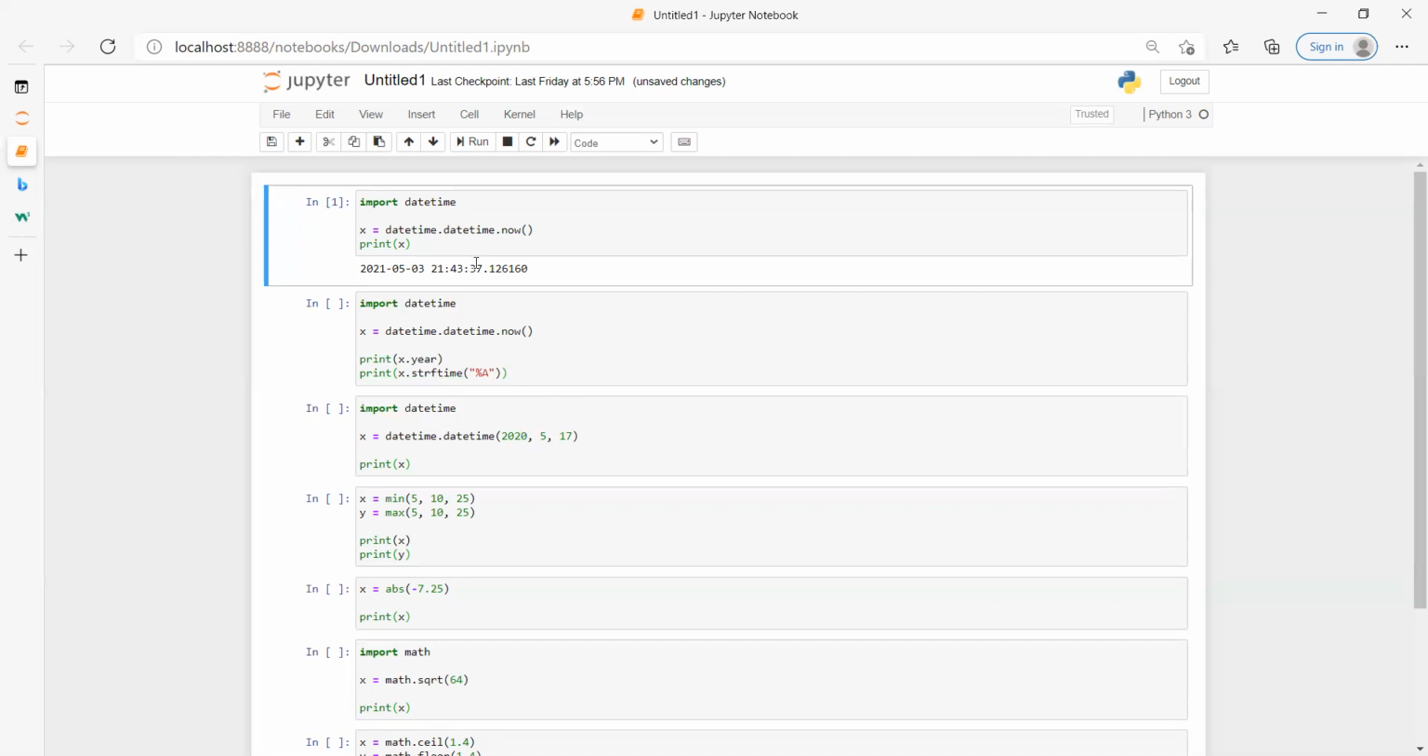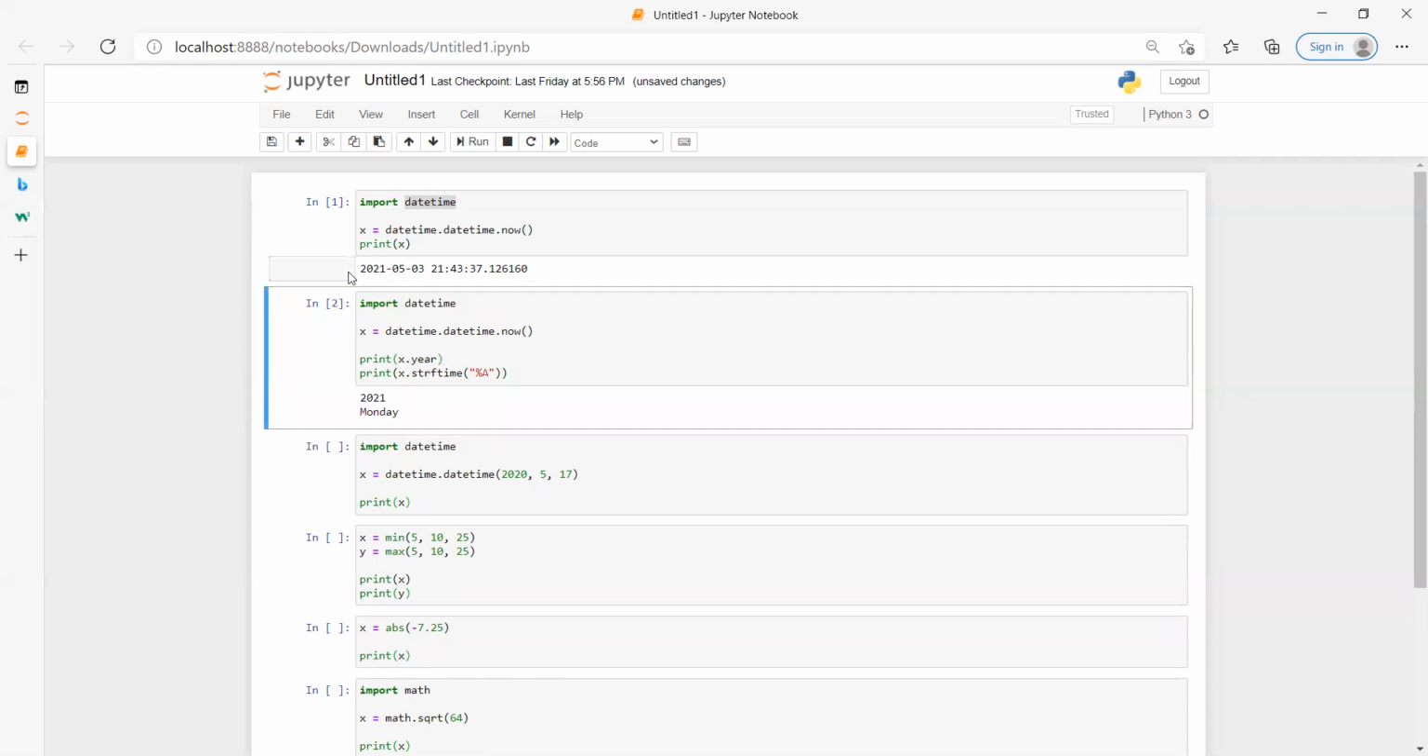initially what we do is, datetime is nothing but an imported existing built-in module which is available as part of Python. From that built-in module, we have datetime and the function now. So when you try to print x.year, you'll get the year 2021 from here. And if you want to know what day it is, %A will give you which day of the week it is.